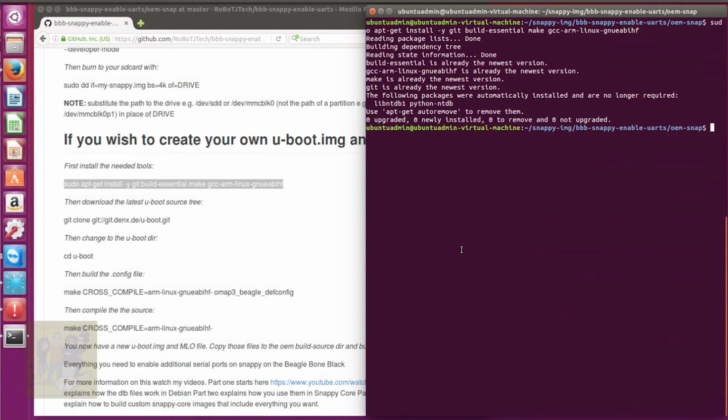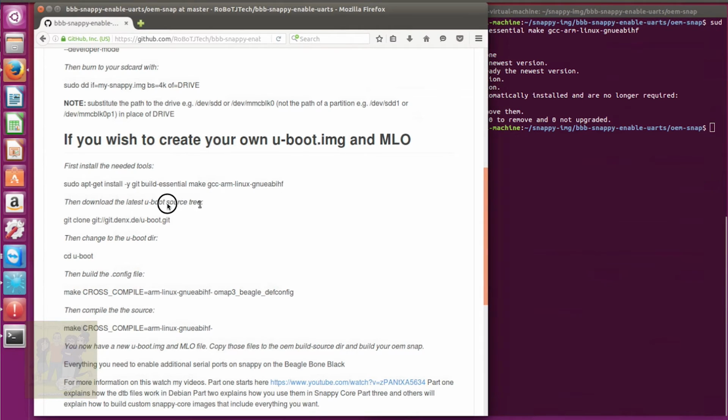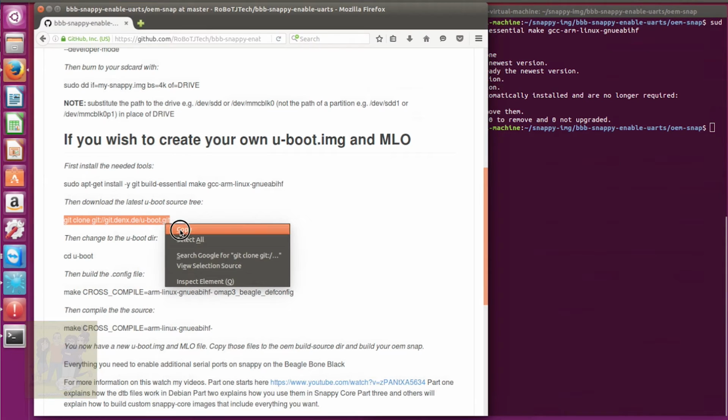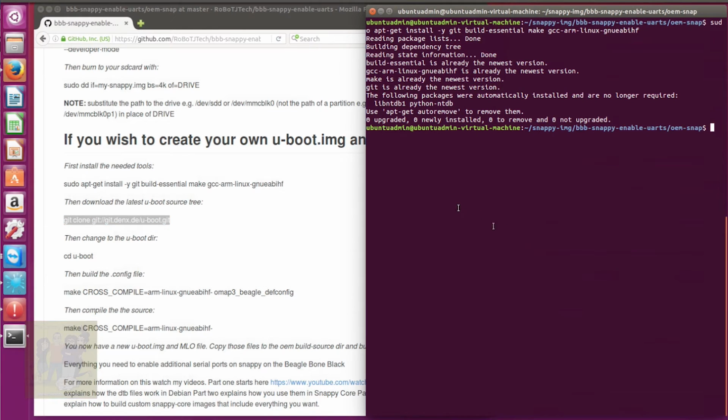So we hit enter, and then it'll go through and it'll say, do you want to install this? And you just say yes, and it'll put those all in the systems. Now, once you've gotten that, we want to download the U-Boot source tree from the company that is in charge of developing U-Boot. So we're going to go ahead and copy that line.